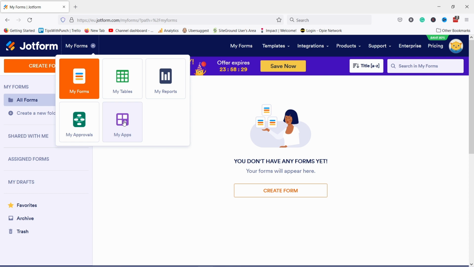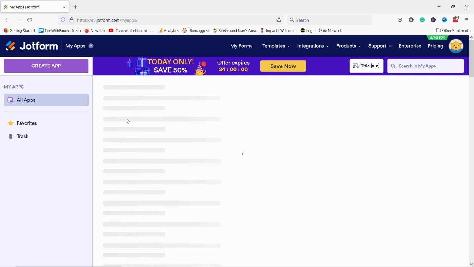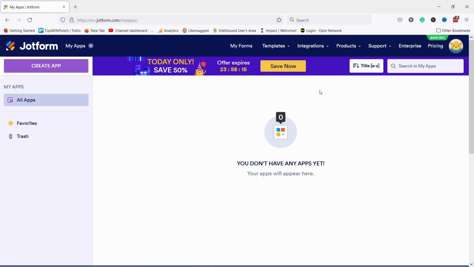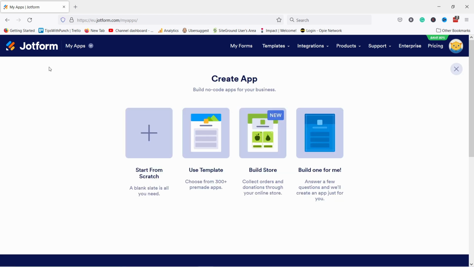JotForm isn't actually just a form builder, but they also have other features such as tables, reports, and my approvals. And the one that we're using today is apps. So we're gonna build an app. So let's click on the apps. And now again, let's just check this one so it doesn't appear again. So this is the JotForm My Apps section, and we're gonna just start by creating a new app. So let's create app here at the top.